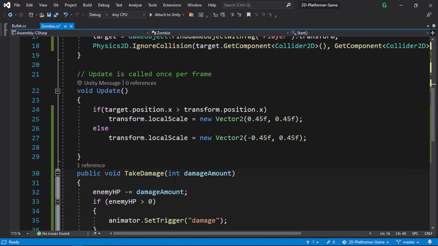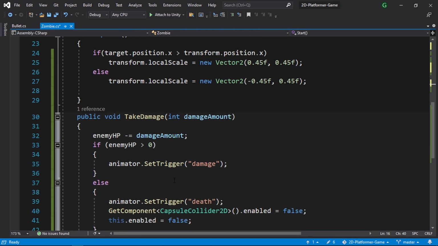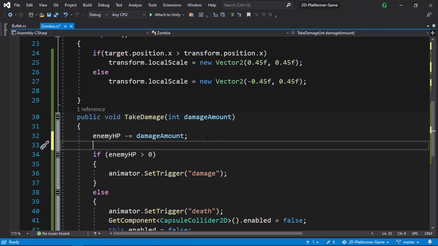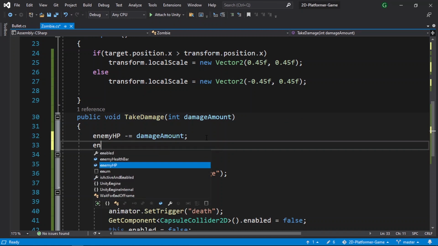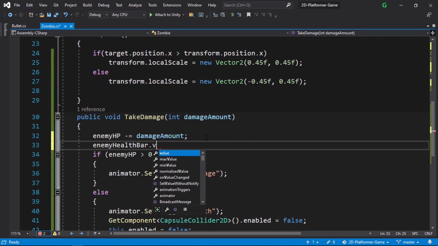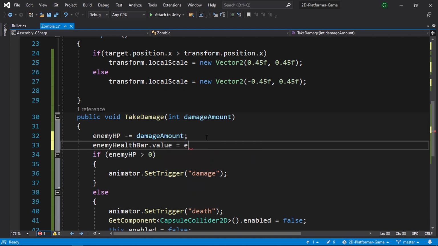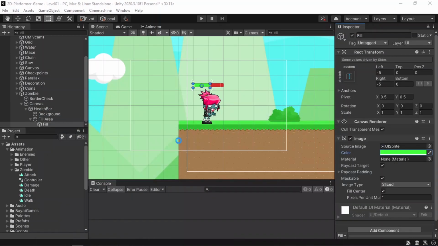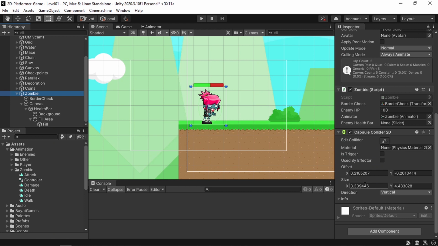and also whenever we hit the enemy we need to update it. Under the TakeDamage function, let's use enemyHealthBar.value = the new enemyHP, and that's all. Let's save our script. Then we need to reference our health bar by dragging the health bar slider, and let's hit play.